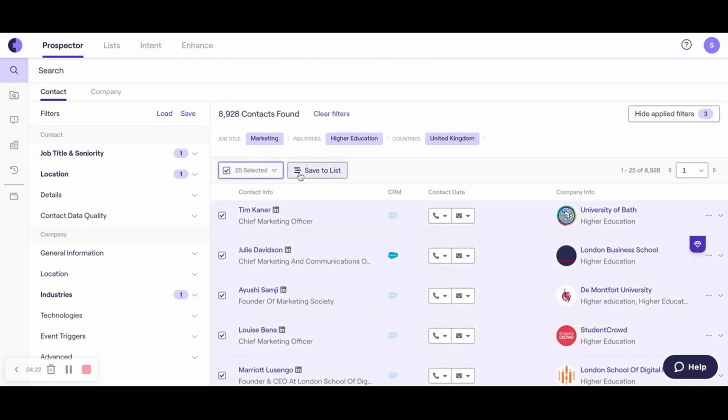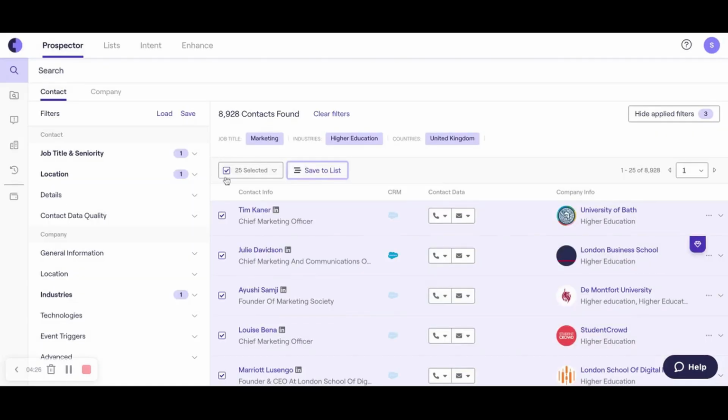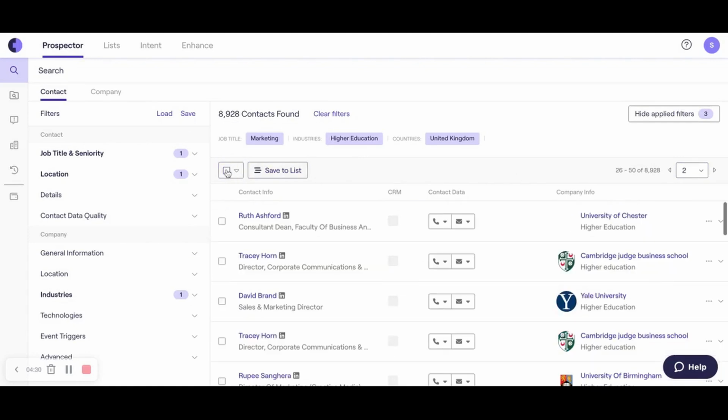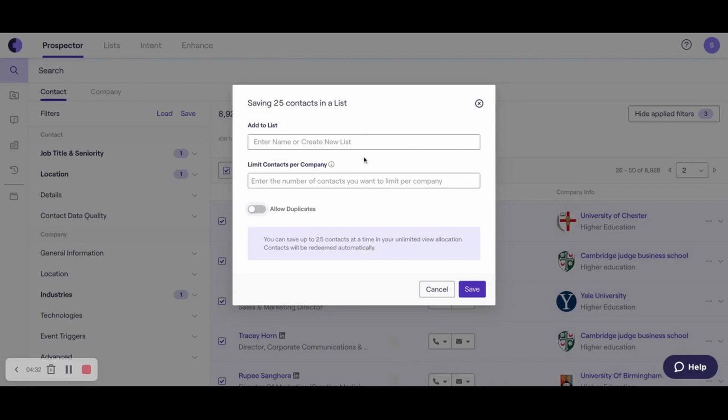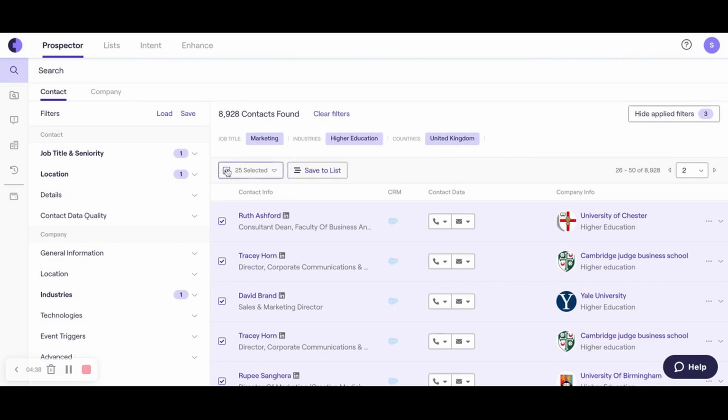do that a page at a time, but really, really simple. Save to a list, call it what you want. Unselect that, go to the second page. Again, select those 25, save them to a list, save them to the same list you did on the first page, and you're then creating a daily prospecting list for yourself.